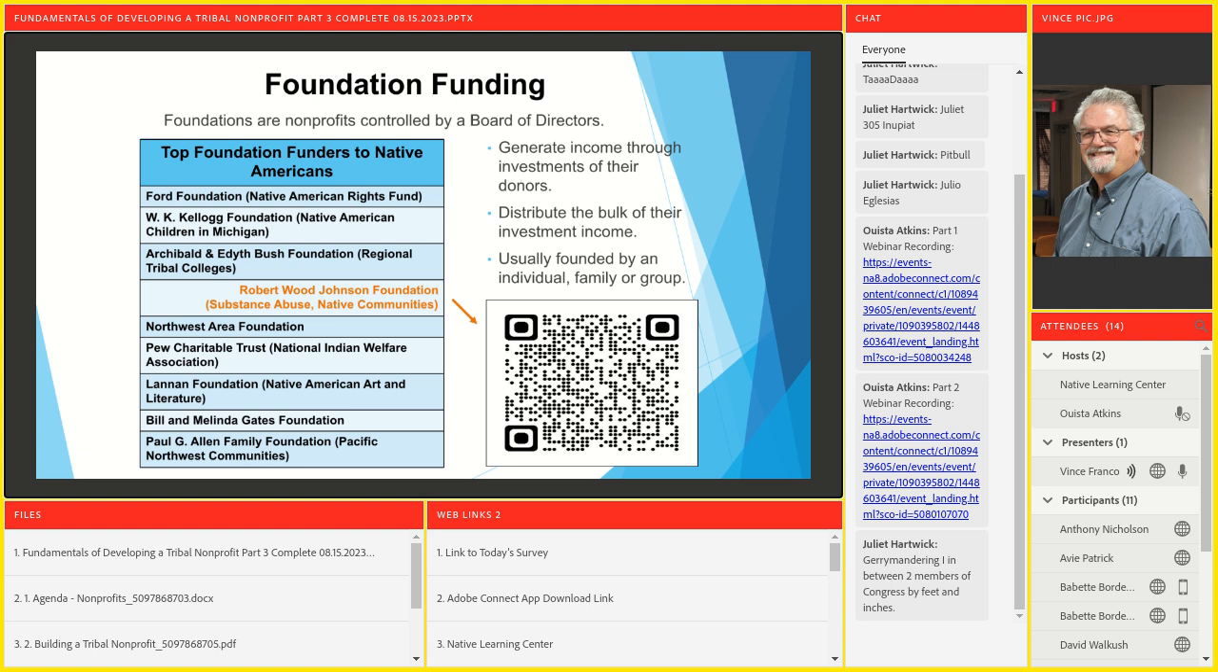All right. Generates income through investments of their donors. Second bullet, just distribution, the bulk of their investment income, usually founded by an individual or family, like the Kellogg Group. Okay, first two bullets, very, very important.